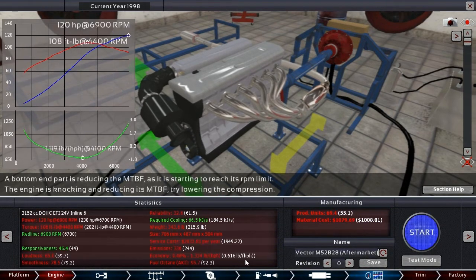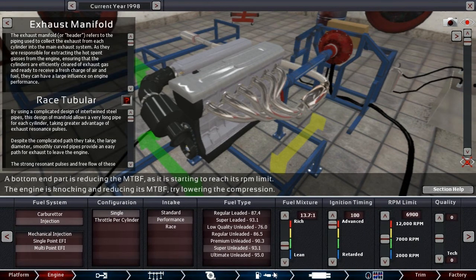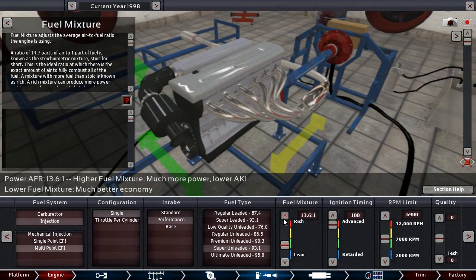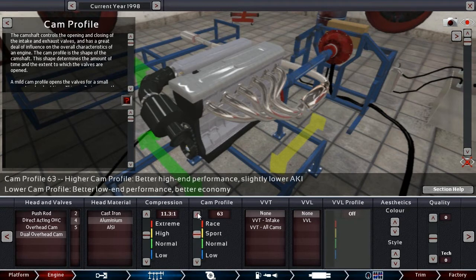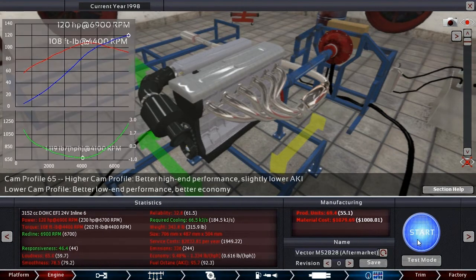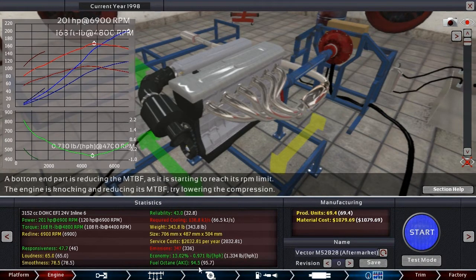Looks like we have knock issues. 95.7. Yeah, I would say so. Also seems that we are still having a bottom end issue. Okay, so let's richen it up because we have some room to play with there. And let's go with an even more aggressive cam profile. Let's see what that brings us down to. 94.5.